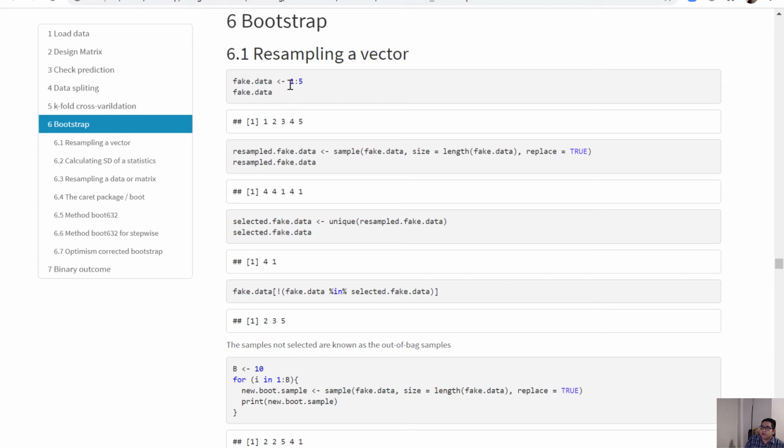So for example, I have a data set from 1 to 5, so let me call it a fake data, and this fake data is then resampled using the sample function, and this resampled version, when we are doing it with replacement, is going to be 4 4 1 4 1. So you can see I am repeatedly sampling from 4 and 1, but I'm completely ignoring 2, 3, 5.